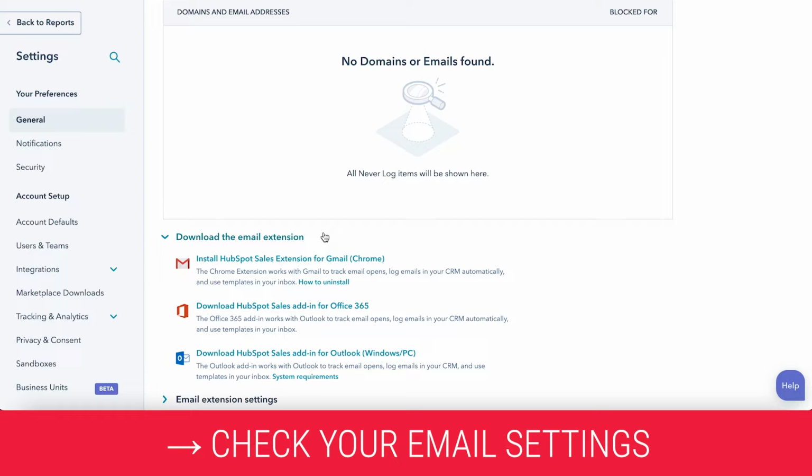If you download this sales extension, you'll also be able to track emails, see if people have opened up your email, and more. So I really recommend that before you even get started with Sales Hub, if you haven't already connected your email and downloaded the email extension, I recommend that you go ahead and do that.